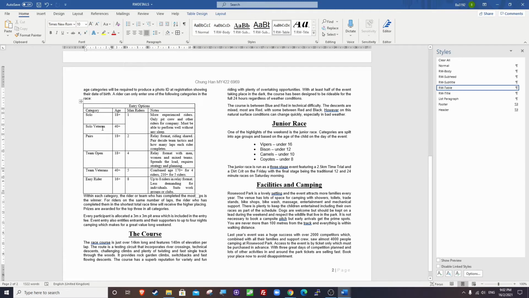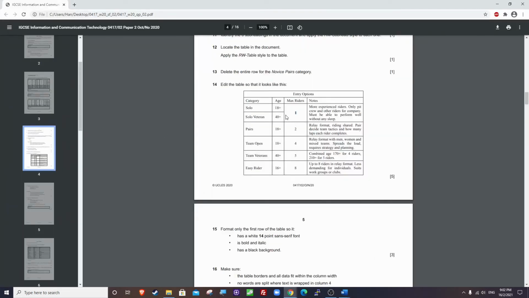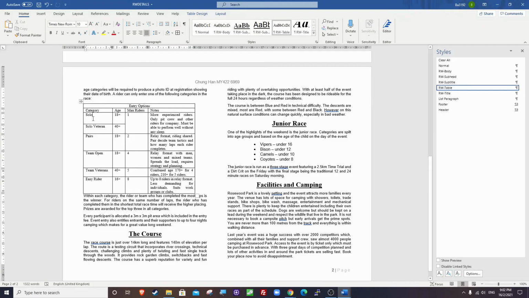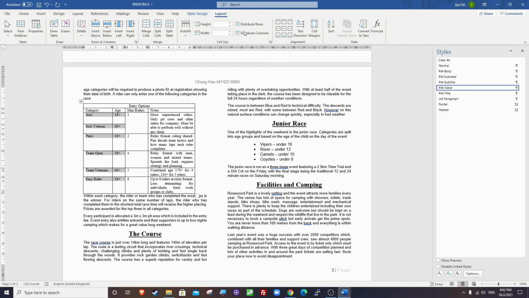And then let's see what else we need to modify. The category and age has to be center aligned vertically. So the solo, all these, I'm going to highlight this, and then go to layout, and then select this. Align center left. So it will look like this.